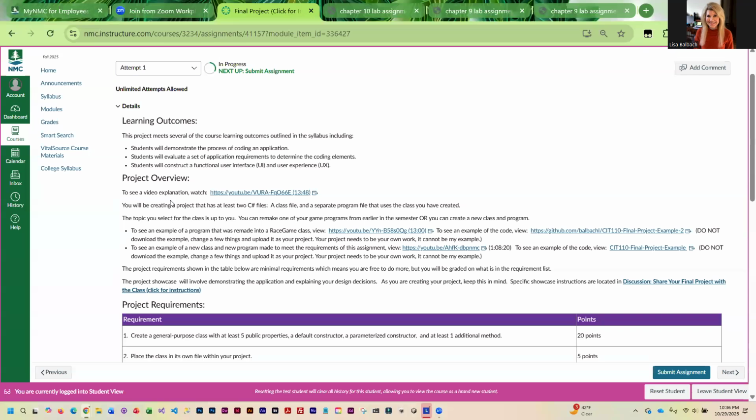I do have a video explanation of the project, but just to give you the project in a nutshell here, you are going to be creating a project that has at least two C# files. There should be a class file and a separate program file that uses the class that you created. The topic you select for the class is up to you. You can remake one of your games that you did earlier in the semester, or you can create something new.